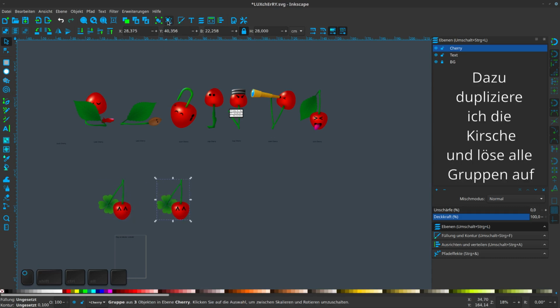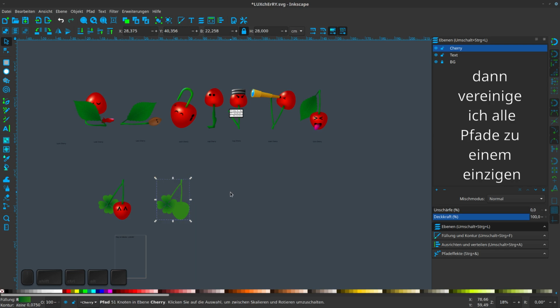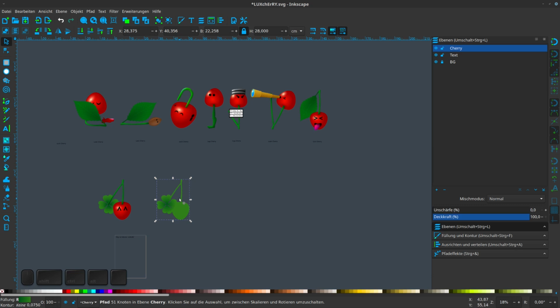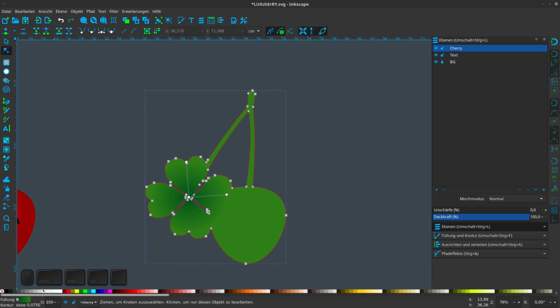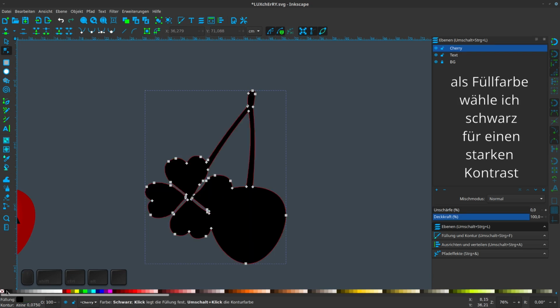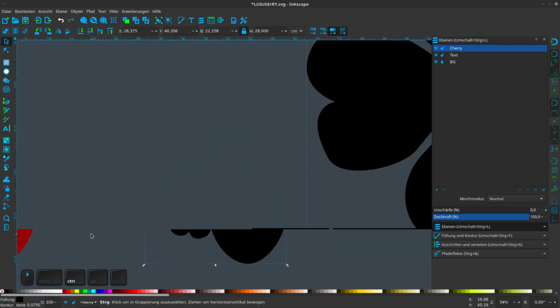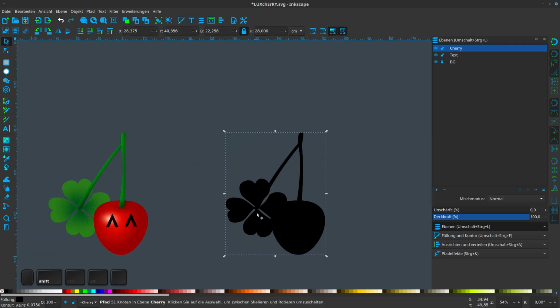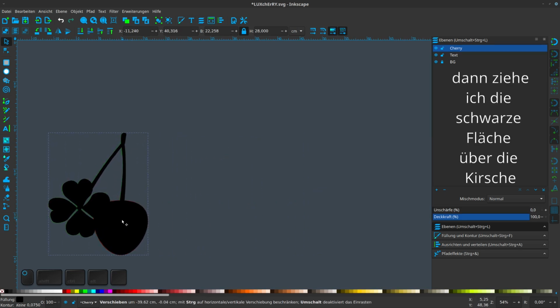To do so, I duplicate the cherry and dissolve all groups. Then I merge all paths into one. For a strong contrast, I choose black as fill color. Then I pull the blackened area back over the cherry.